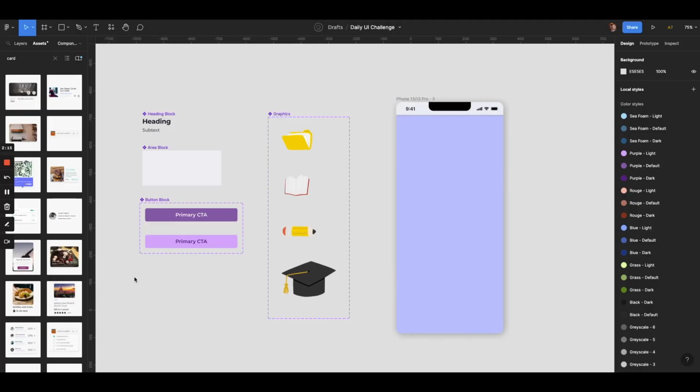So what I've done here is I've broken down my card element into its atomic pieces. I know that my card is going to need a header and a subheader, so I've made a component for that. I know that there's going to be an area where I'm going to have the graphics. So what I have is an area block component that's just going to be the default that I will swap in and out for my various graphics, like my folder, my book, my pencil, etc. And I also have a button component where I have my primary and secondary variant.